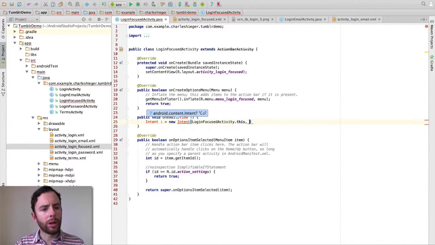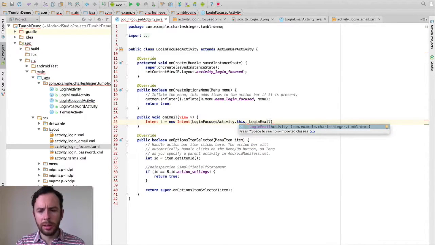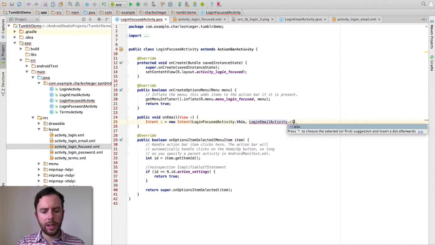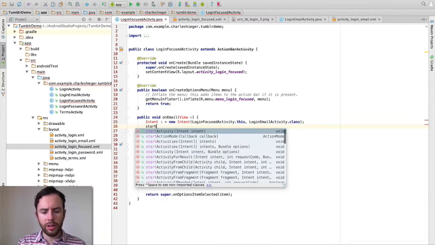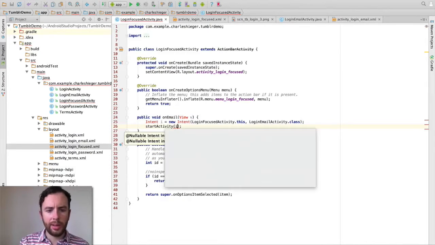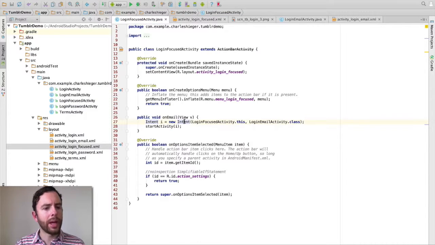And where are we going? Well, we're going to the login email activity. Login email activity, and that's going to be dot class, and we have to have our semicolon, and of course we have to start the activity. What activity? Activity I, right? Let's click on these and go option return. That's going to fix that. Option return, and that's going to fix that. Okay, so now we are at our email activity.